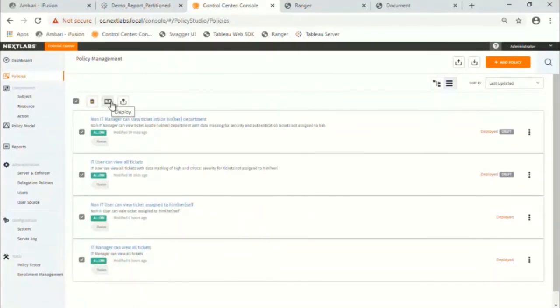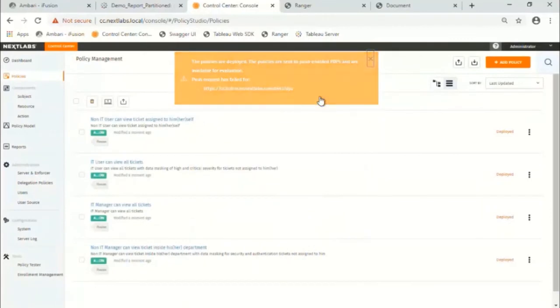So now we're going to take the 4 policies and actually deploy them. So the Control Center will now deploy those out to the policy decision point, in which case the policy enforcement point will then.